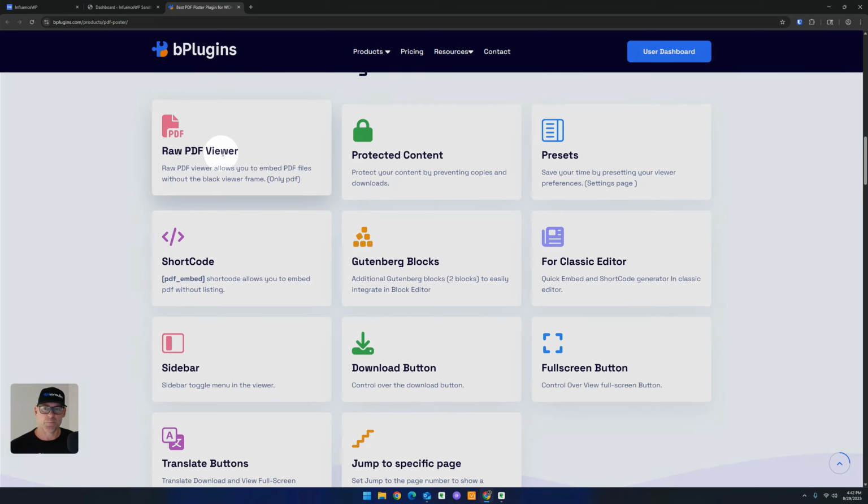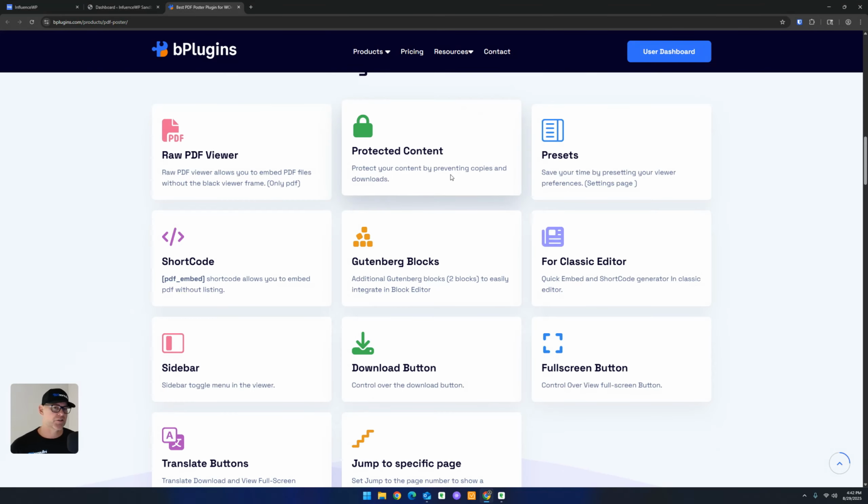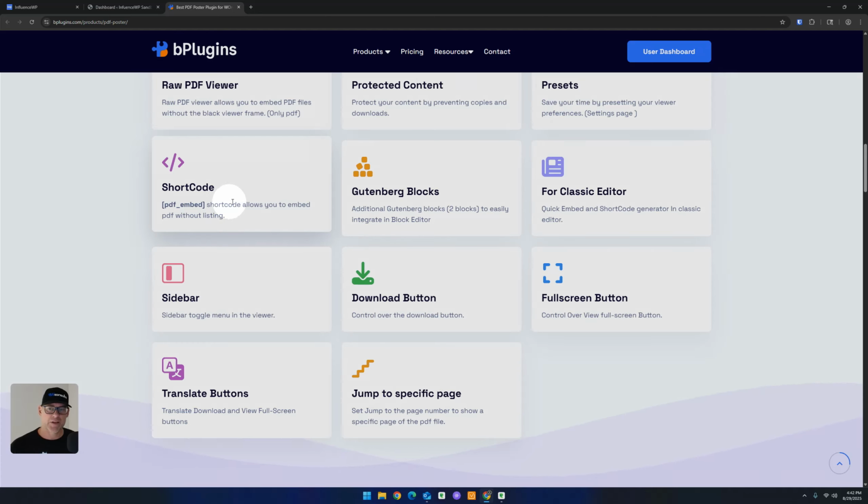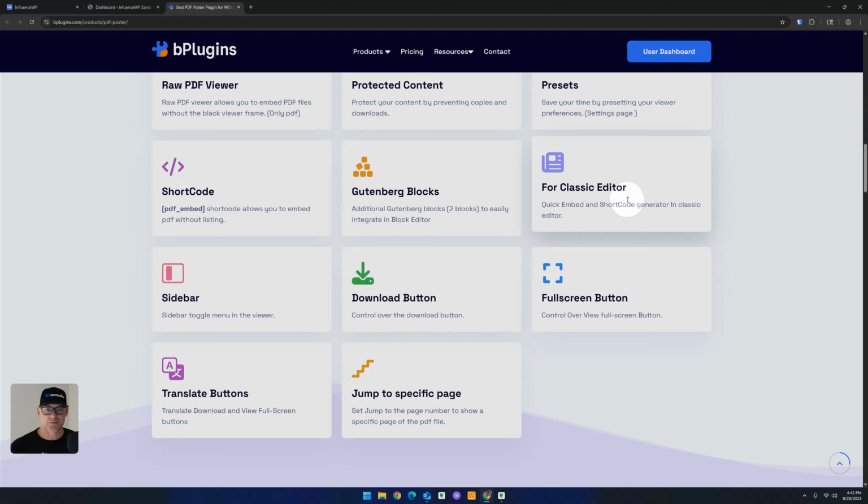So Raw PDF Viewer. Raw PDF Viewer allows you to embed PDFs without the black view frame, which we will see. I've seen some screenshots in their documentation, so you can just do only the PDF without the external design around the border, if you will. Protected content. So maybe you want to lock down certain content, put up a paywall, whatever the reasoning may be. Preset, save your time by presetting your viewer preferences. So maybe next time you go set up a PDF embed, those presets are going to be there for you. You can add PDFs with shortcodes, Gutenberg blocks, classic editor.